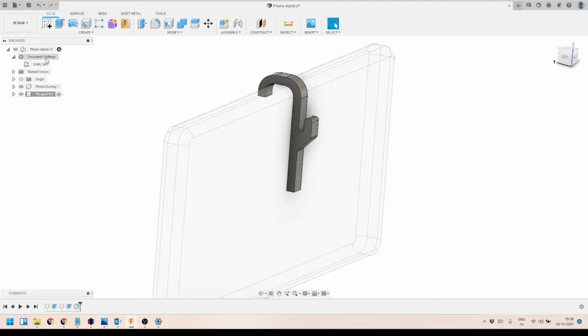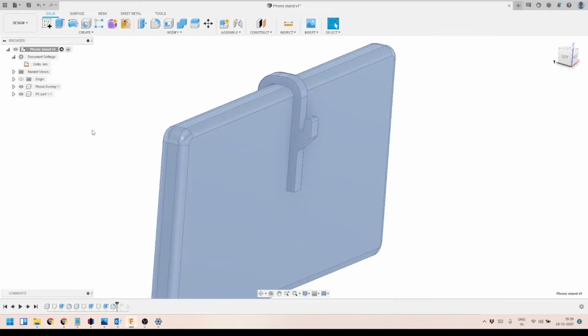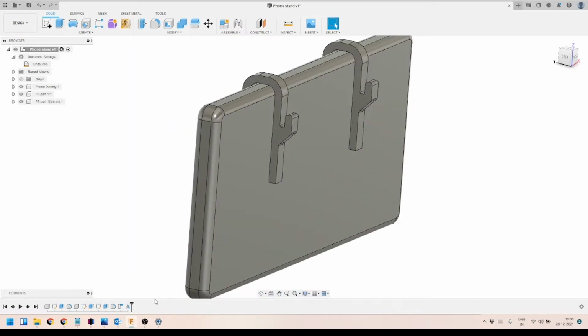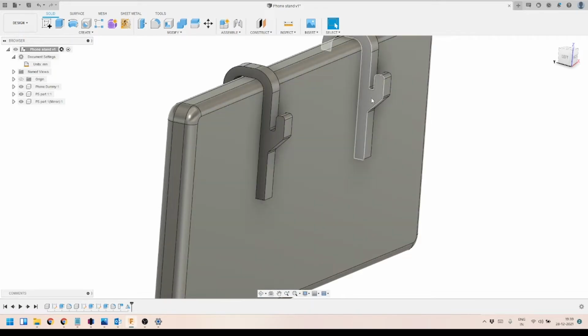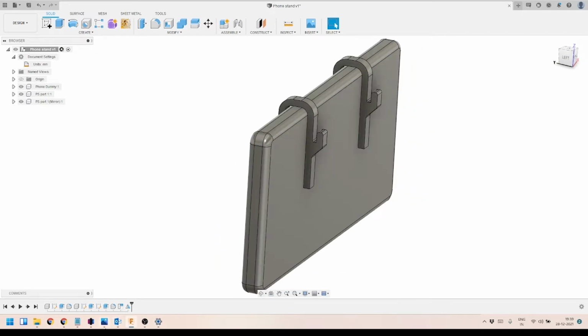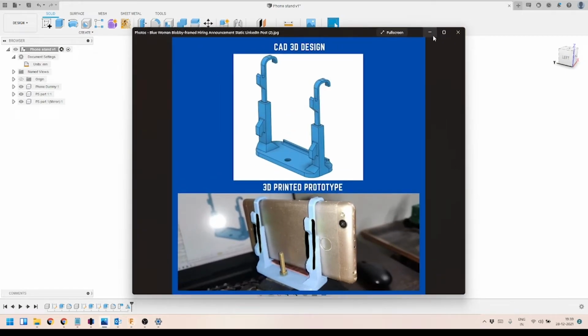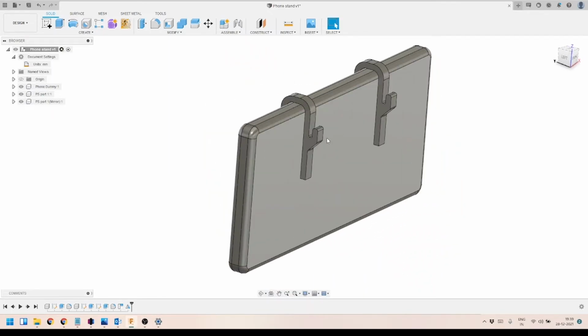What we can do now is go back to our main top level design file, and I will activate that, and then I will drag this to back. Here you can see why we did that: whatever changes we made in one component are already reflected on the other component as well, and that saved us lots of time. These two top parts that we designed very easily inside Fusion 360, and it was very easy.